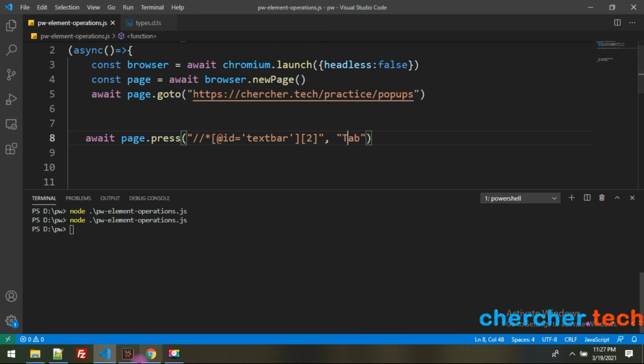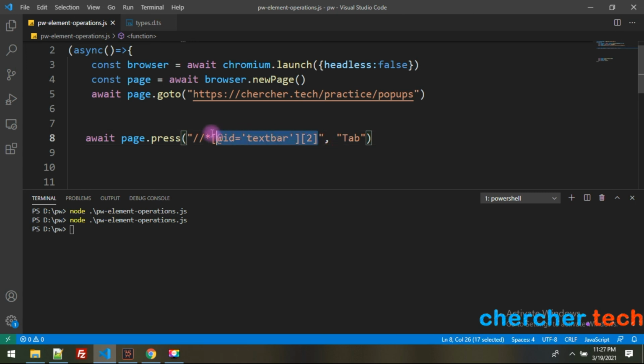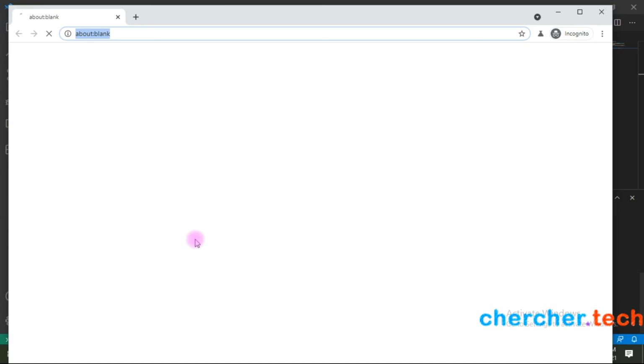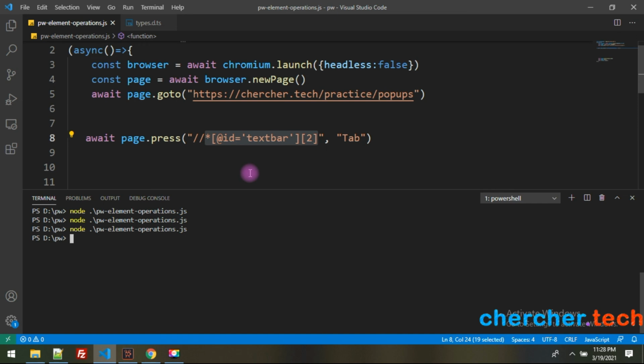Now first it will go to the second one, and if I press tab, it goes to the third text box. The third is highlighted instead of the second because we have given a tab. Here the target is the second text bar, but it should move to the third one because of the tab. If you see it here, the third one is highlighted.